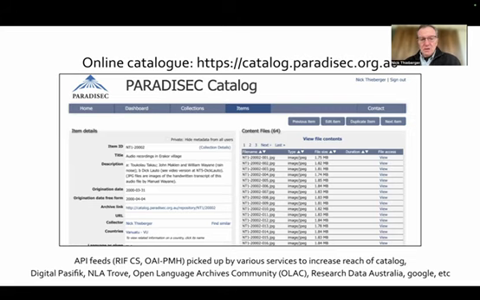The catalogue also has API feeds that are picked up by various services, including Digital Pacific, which pushes our Pacific items out to people in the Pacific, the National Library of Australia's Trove, which is a service for really searching millions and millions of records, the Open Language Archives community, or OLAC, which harvests our catalogue every day and then puts it into an aggregated set of material with pages per language, which Research Data Australia, Google, and so on. Once we have these feeds, they can get picked up by a number of different services.